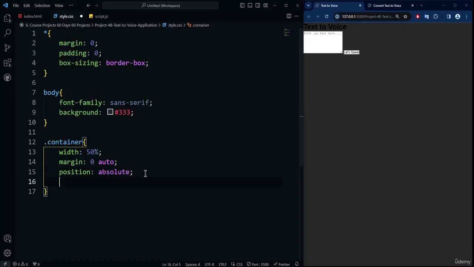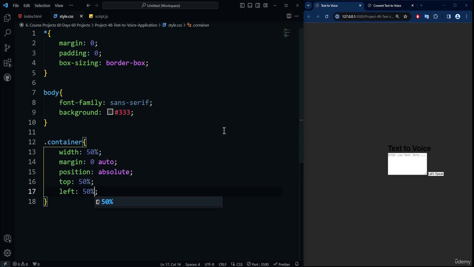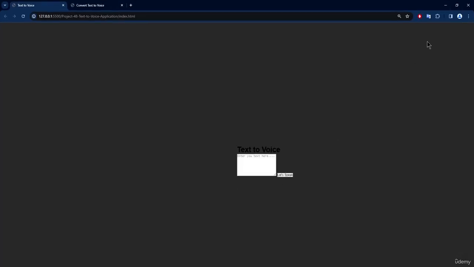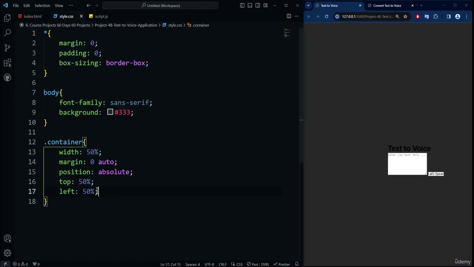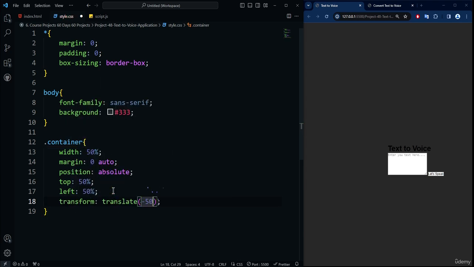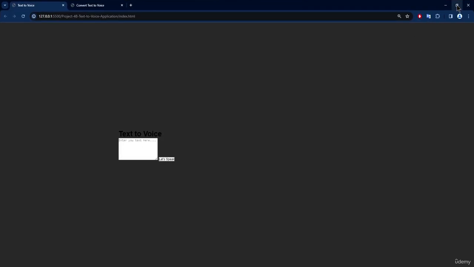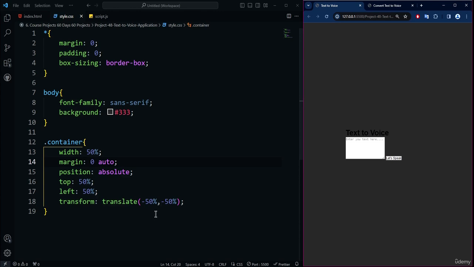Alright, and after that, I will be specifying the top property as 50%, and then the left property is also going to be 50%. Control save it, and you can see the container is shifted toward the center, but it is not exactly at the center of the screen. Again, I need to add one more property, which is a transform property, and I will be using translate minus 50%, and then again minus 50%. Now if I control save it, you can see it's perfectly placed at the center. Alright, minus 50% and minus 50%.